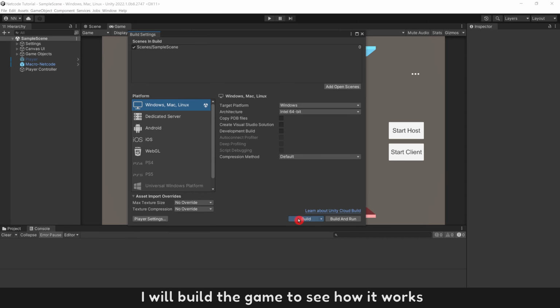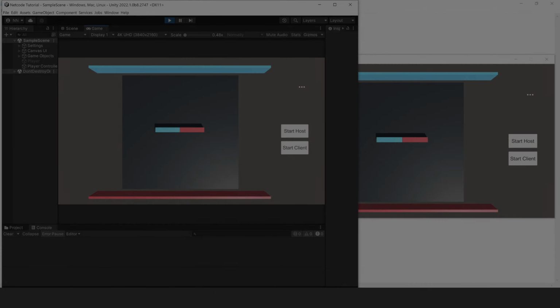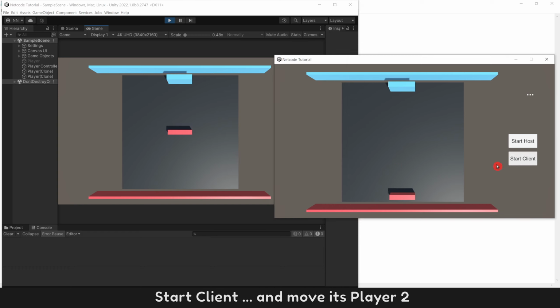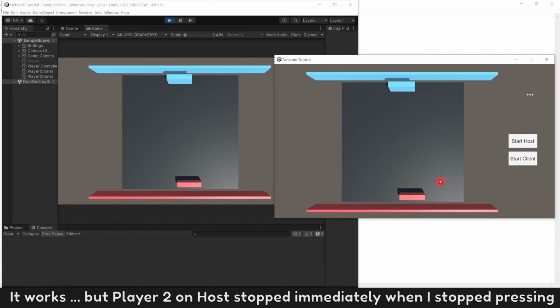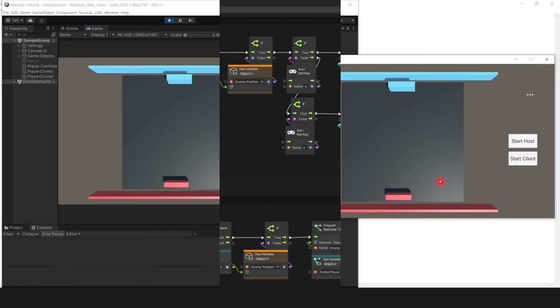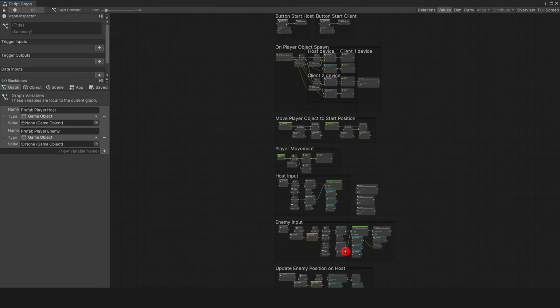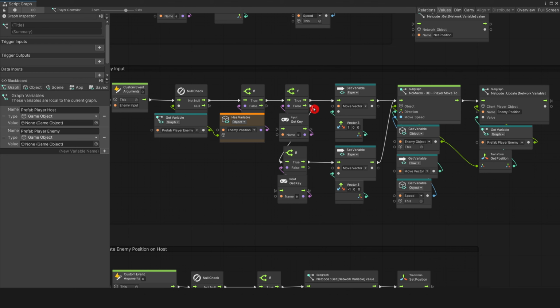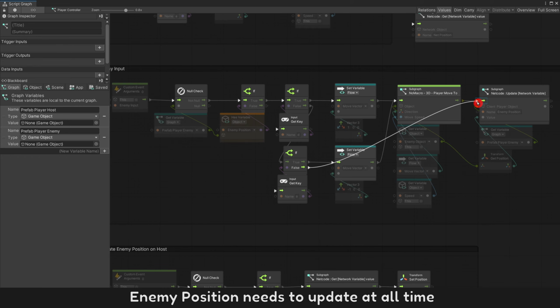I will build the game to see how it works. First, start the host on the editor. Start the client, and move its player 2. It works, but player 2 on the host stopped immediately when I stopped pressing. The reason is, when client 2 has stopped pressing buttons, the host will stop receiving enemy position 2. The enemy position needs to update at all times.